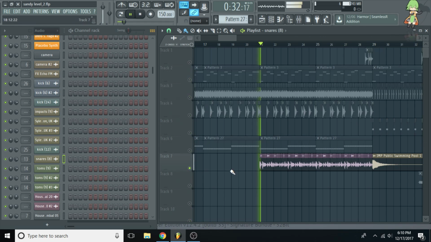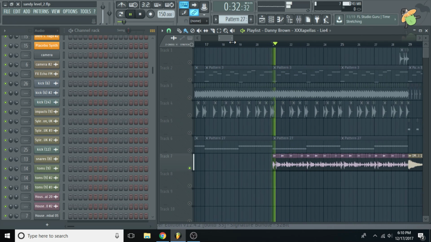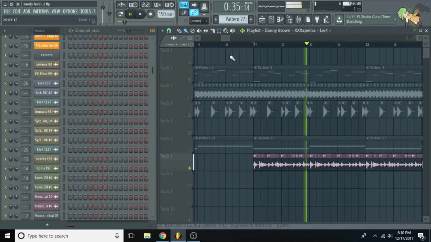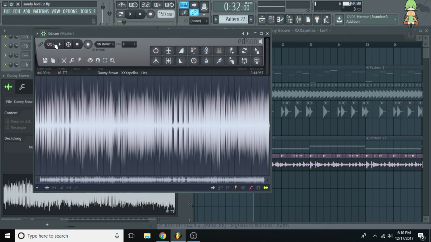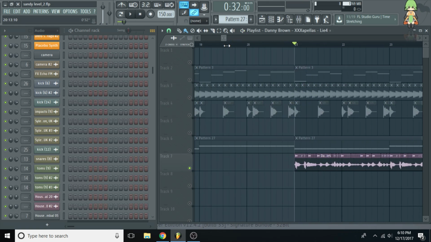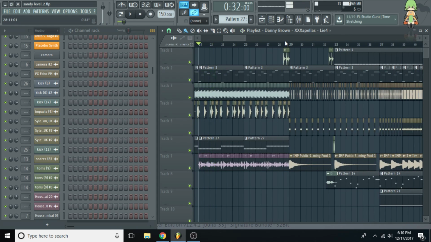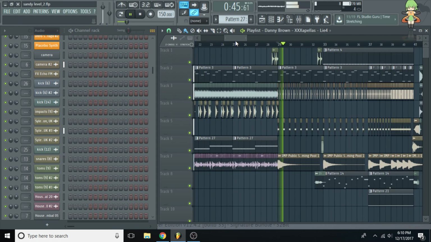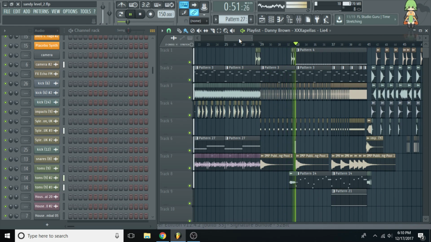Down here is the vocals. So it's just like a loop, and it's from Danny Brown Live 4, and it's just an acapella. It's been pitched down a little bit. That's what I use, just that beginning part. And I chopped it up pretty heavily to follow the beat a little bit. So then there's the build up.